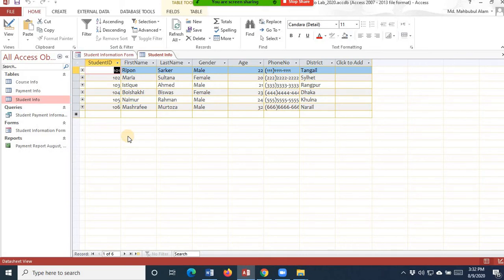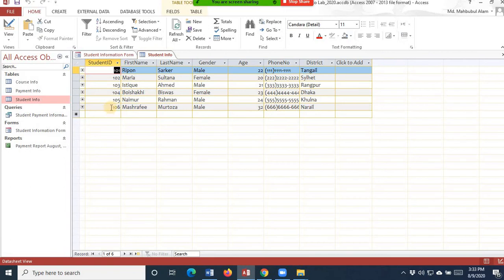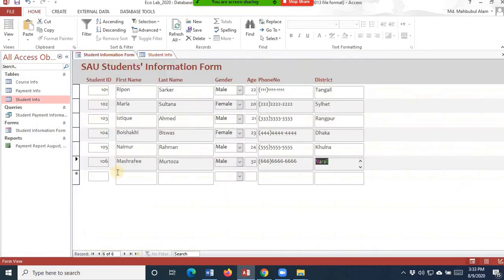Yes, I can. Just see that once I save it, actually put the save after putting that information and open this table, you see that information is there. The new information is there. You see, Mashrafi Murtaza is there. Now, if I say that I am putting the other information, 107.